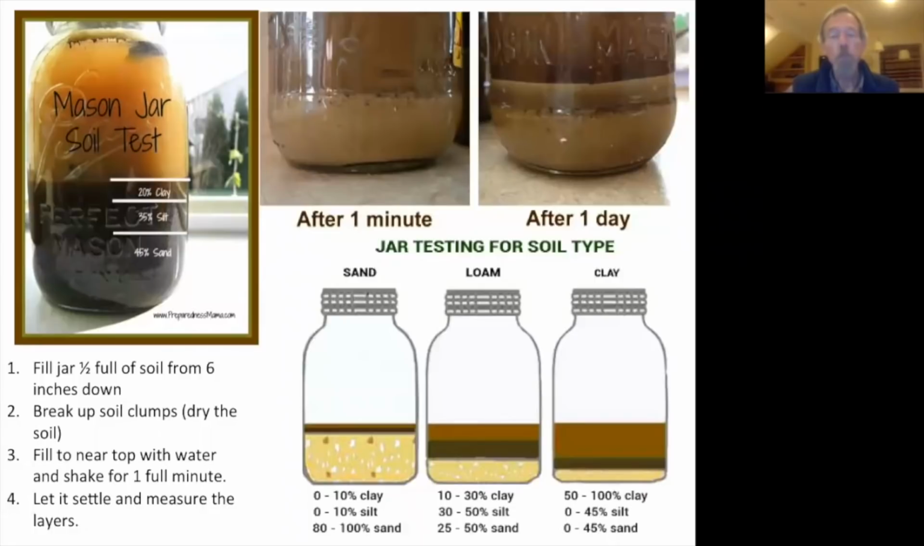But this is a way that you can tell what your soil is made of, and that helps you figure out what kind of rootstocks to use if you're planting fruit trees, because some fruit trees prefer clay soils and some like sandy soils, some different rootstocks. So it's really useful to know this. It'll help you figure out how much moisture your soil is going to hold, all sorts of things like that.